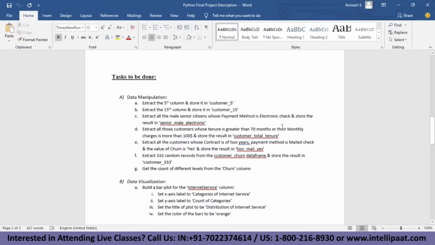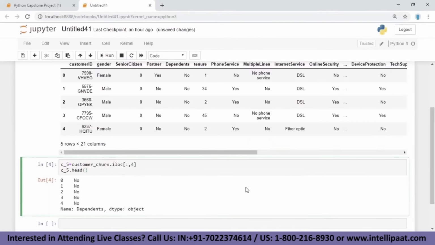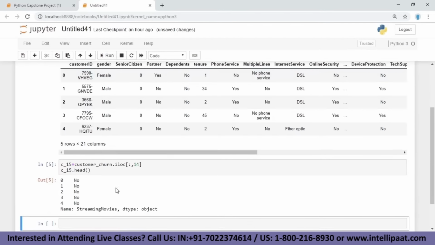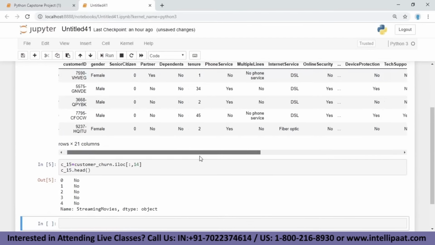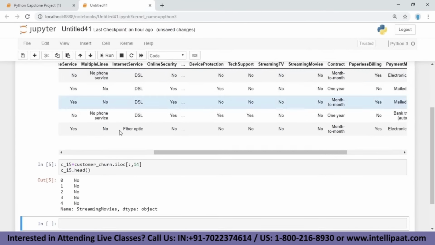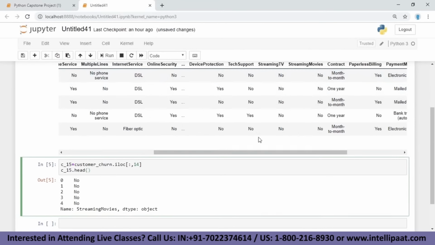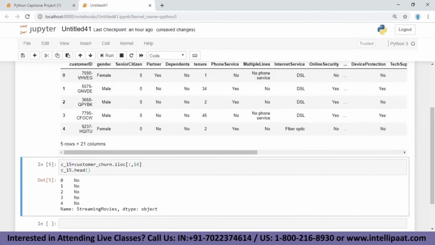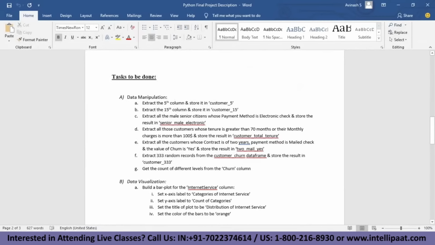Similarly, we'll have to extract the 15th column and store it in customer 15, right? So if it's the 15th column, then the index number would be 14, because again, the indexing starts from 0, right? I'll store this in C underscore 15, and I'll also make this to be C underscore 15. I'll click on run, right? So this is the streaming movies column, and I get the same thing over here. This is column number 15, and I've extracted only this particular column from the entire data frame. Right. This was basic extraction of columns from the entire data frame.